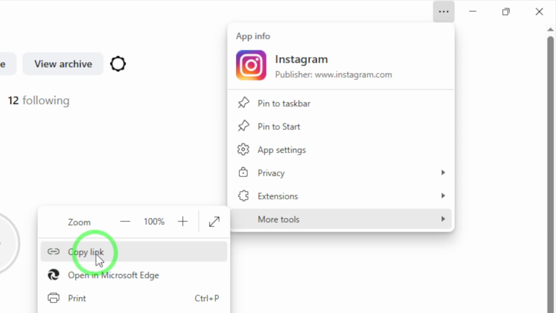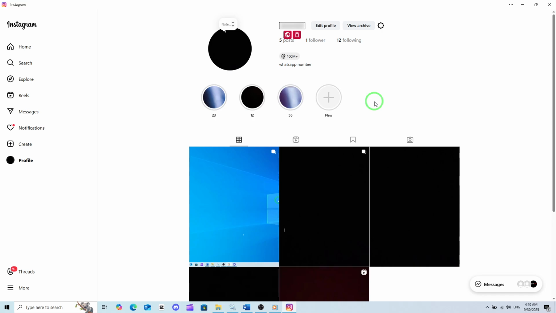From the options that appear, choose the one that says Copy URL. Once you click this option, Instagram will automatically copy your profile link to your clipboard. Now your link is ready and waiting to be shared.